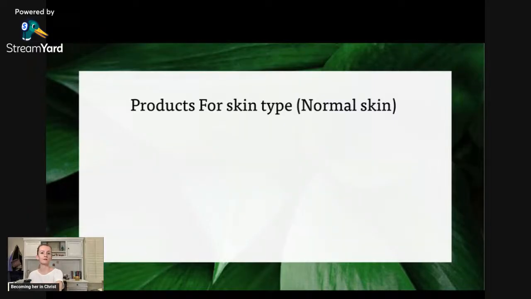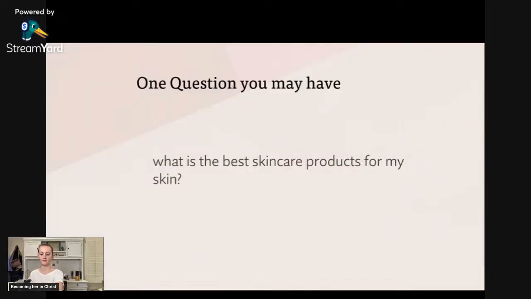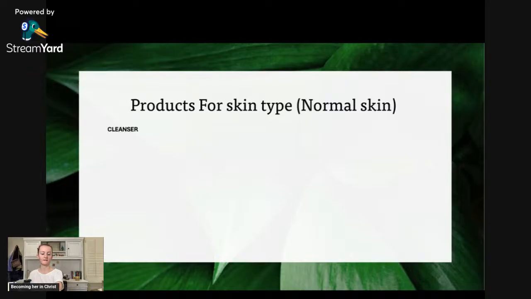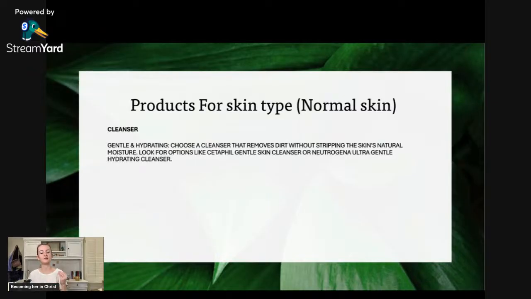Products for normal skin. For a cleanser, choose one that is gentle and hydrating, that removes dirt without stripping the skin's natural moisture. Look for options like the Cetaphil Gentle Skin Cleanser or the Neutrogena Ultra Gentle Hydrating Cleanser.